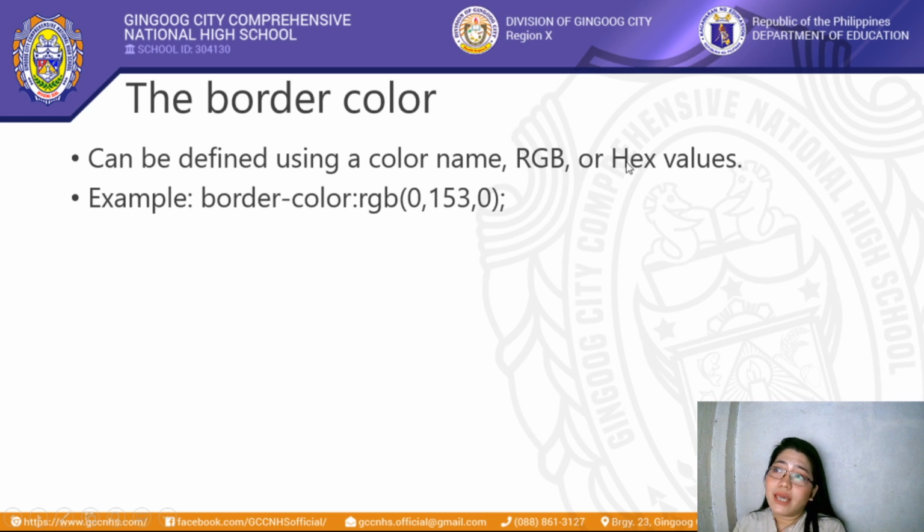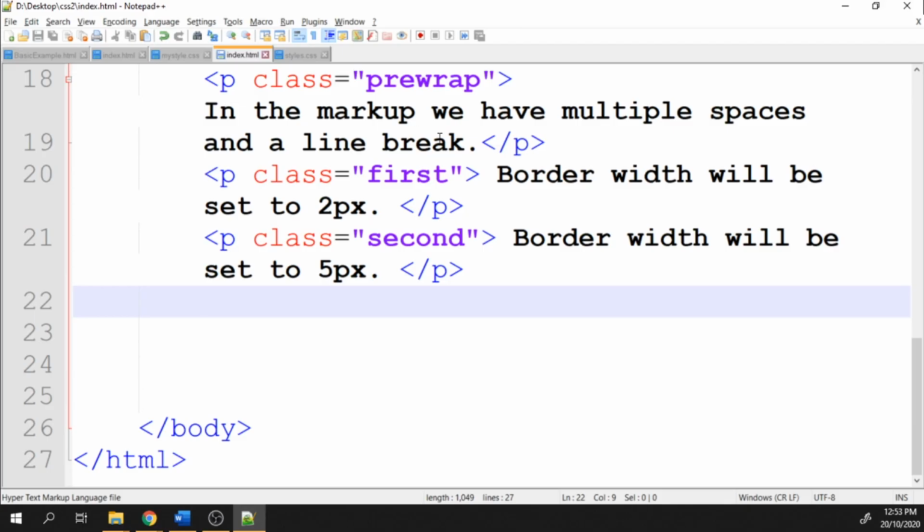You'll just have to play along with these values so you can get your desired color. You can also use hex values. Hex values comprise 6 digits. They are actually RGB, but written as 6 digits: 2 for red, 2 for green, and 2 for blue. So that's for hex values. So let's look at this example. This next example is the border color. Let's just edit this class first.